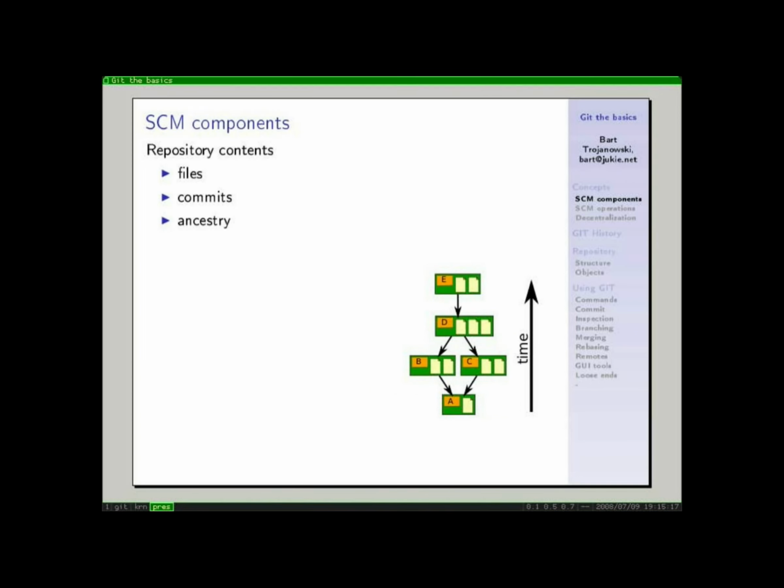We have ancestry. Every commit has a parent pointer to the previous commit that came before it. And in good SCMs, we have parent information about as many commits that influence that particular commit. So SVN is not one of those. It's difficult to determine where the commit came from because there is no ancestry information.